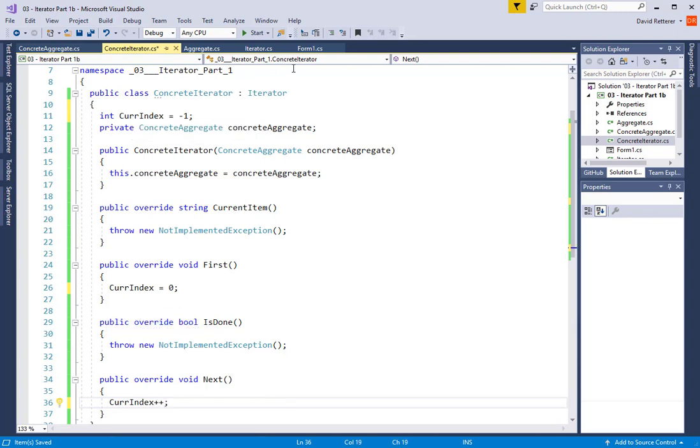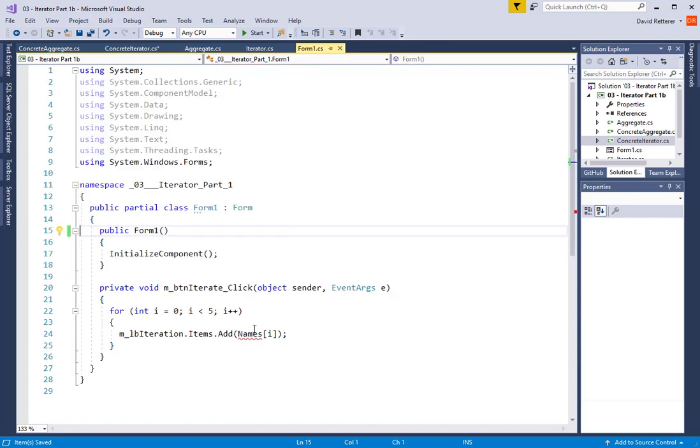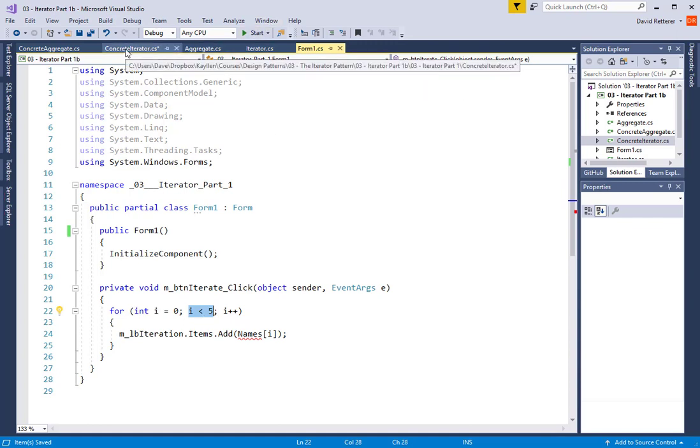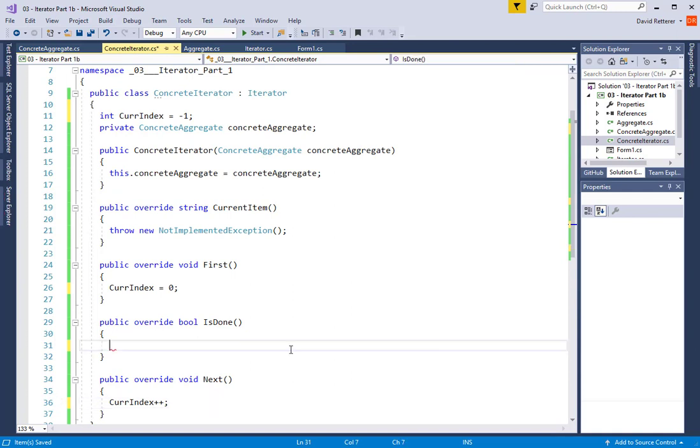And is done? Well, if we look over here in form, in this particular case, is done was true anytime this was false. In other words, is done is true when i is greater than or equal to 5. So we could do it that way, or we could do it this way by saying return is current index less than 5.